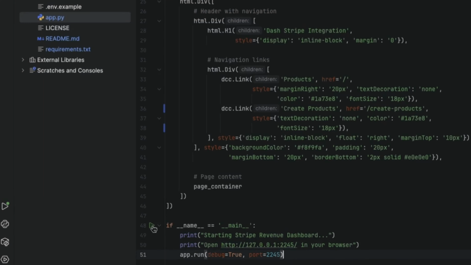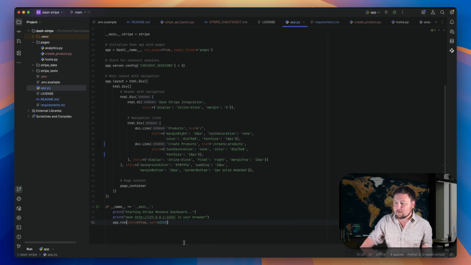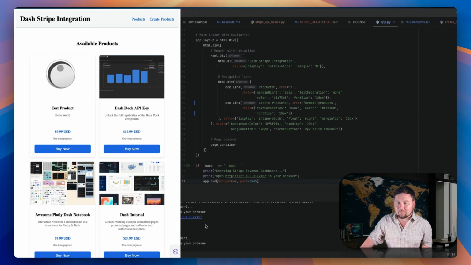So for example, we're going to run this real quick, and I will stop and rerun, and I will pull this up, and we can see this in action. Here we go, and this brings up the application. So this is the app.py file. So let's jump into the individual pages and break those down.